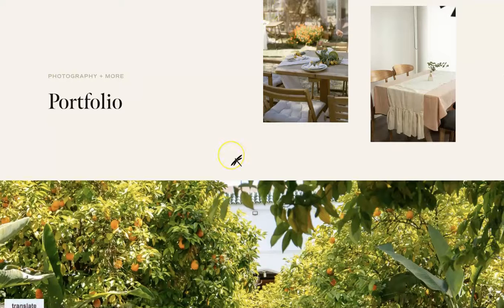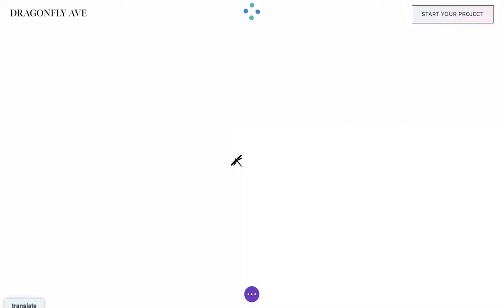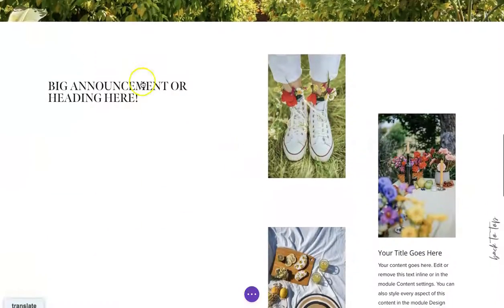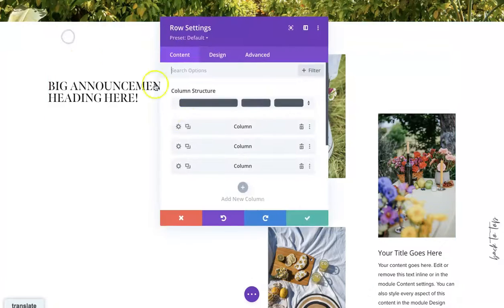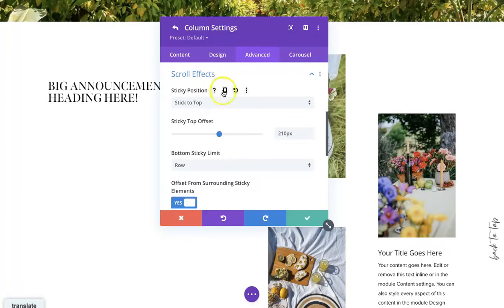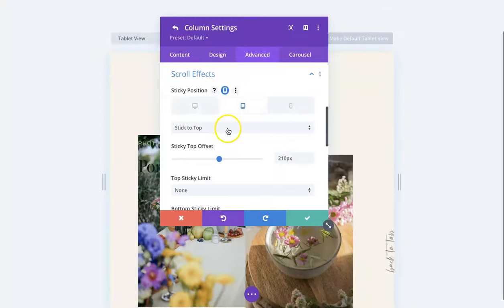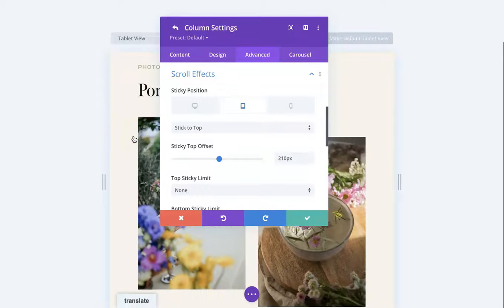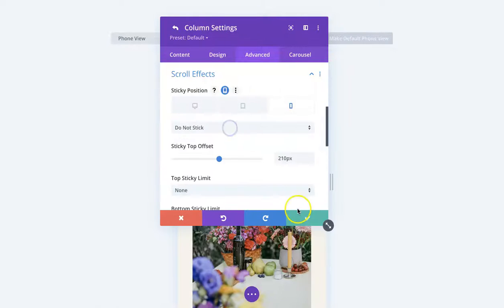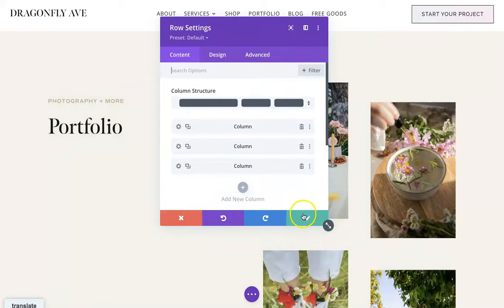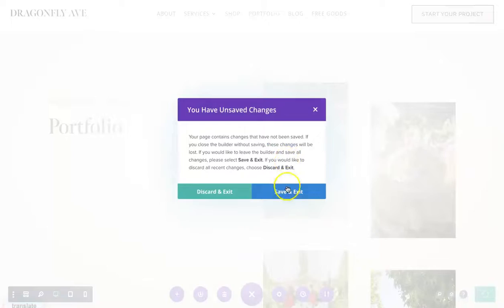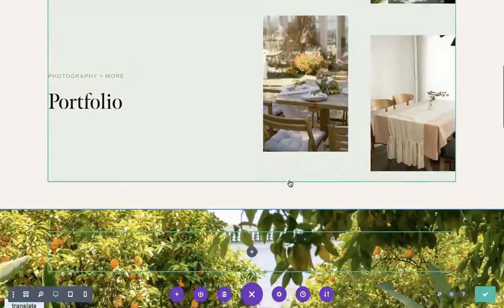One thing I will recommend is removing this on mobile and tablet, because it gets really awkward. So to finalize it, just go to settings and then scroll effects, and then here for tablet, because see, this is what happens. It's gonna be weird. So just click do not stick, and then you're good to go, and then it's gonna look nice on mobile and tablet views. Save and exit, and then you are all set to go.